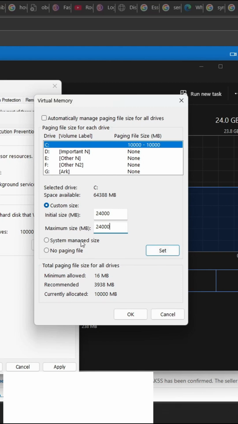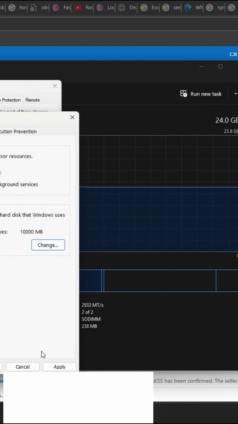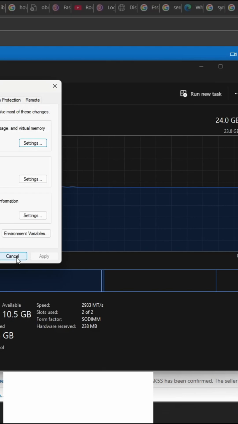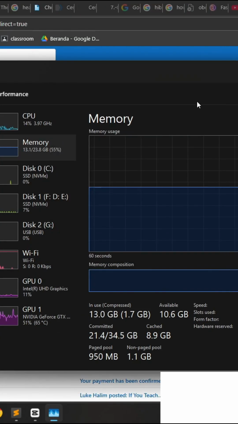Then after you set that, you click on set and then press OK. From there, the system will ask you to restart your computer. It will take effect after you restart the computer. So that is one practical thing to do for the memory.